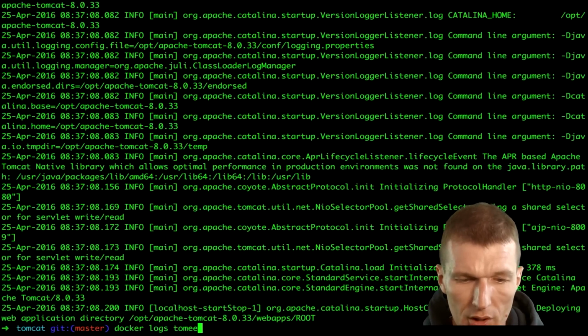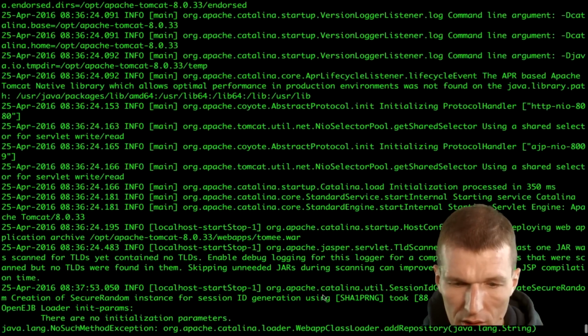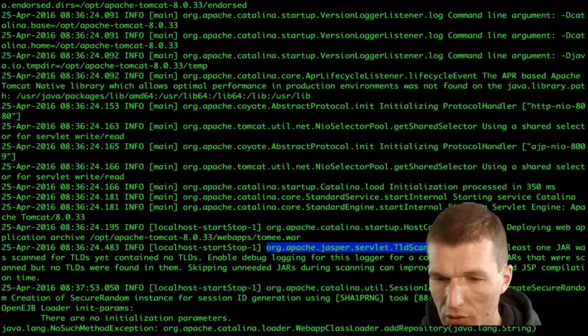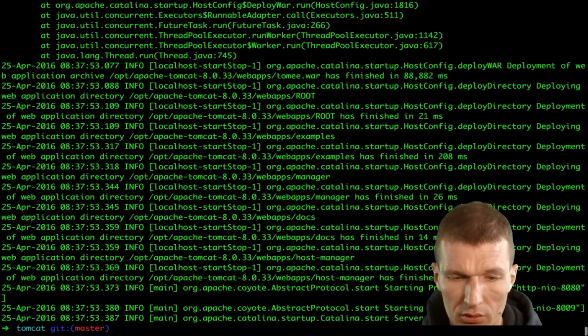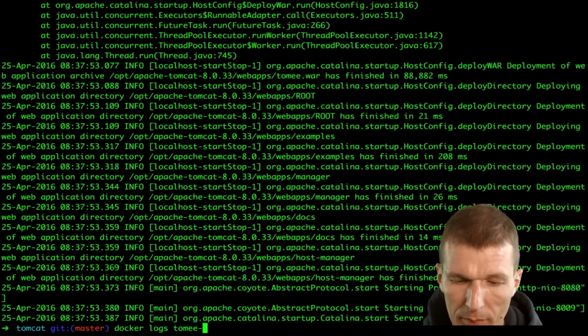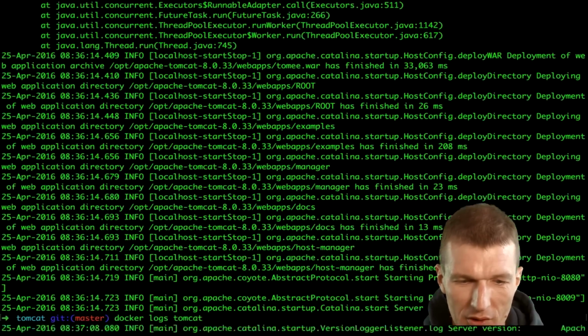Just look at the TomEE. But the TomEE was also slow, and the reason for this is the TLD jar scanning. Just search in the internet for this and you will find the solution. You will have to change, I think, the Catalina properties or context.xml. And TomEE Plus is also available. Everything is booted but not Tomcat.